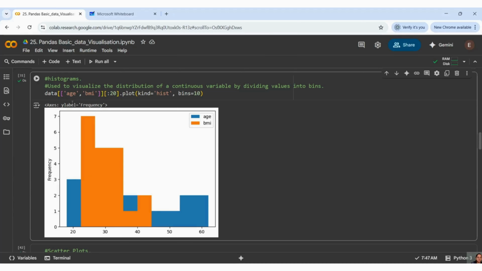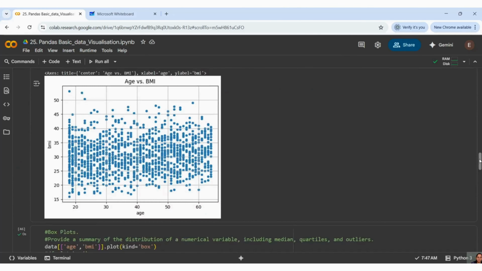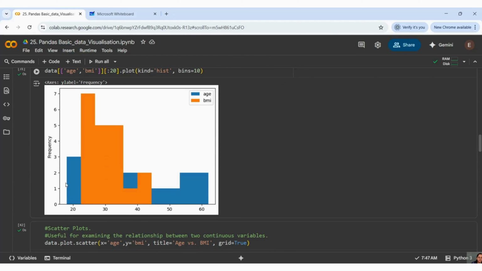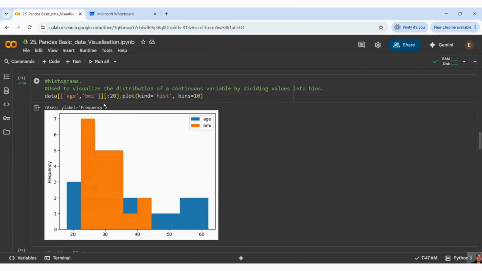So in the first one, what it is saying is that I have age and BMI, right? Let us come here and see. My age is 19 and BMI is 27.9. So in this particular bin, it is considering till 90. Then after that, my BMI is coming till 27, right? This is how you can read it, guys. This is how you can understand the histogram, right?